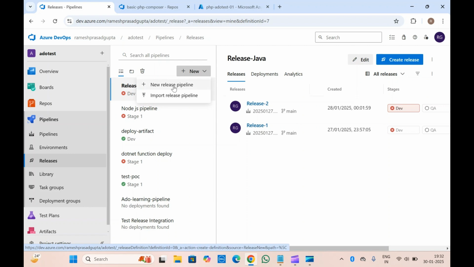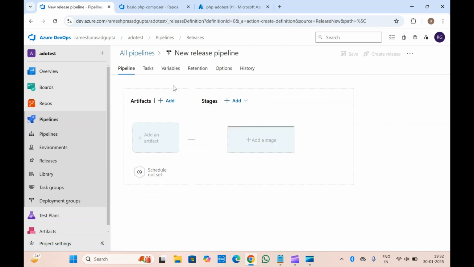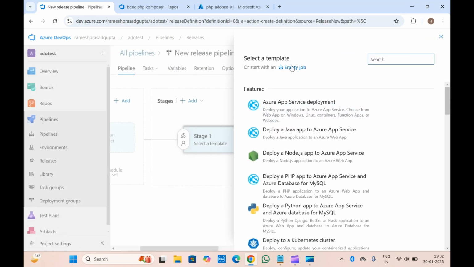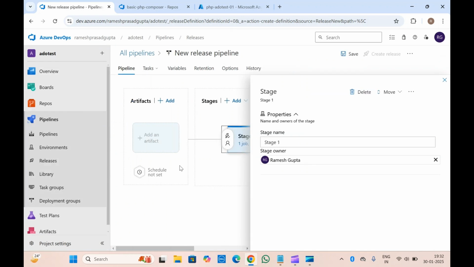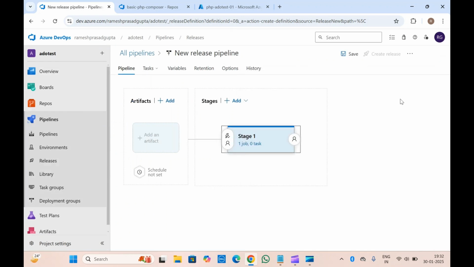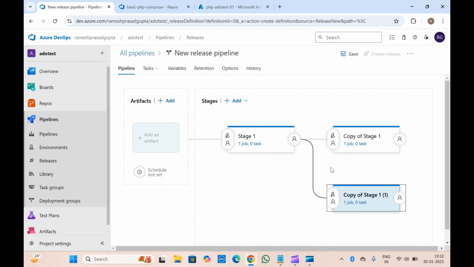Click on new release pipeline, select the empty job first. Okay, you can modify other settings like stage name. If this is for development environment, development, you can create multiple stages inside this classic release pipeline. That is just very easy. You can just clone this stage, and multiple stages will be created. You can set the dependency and all.